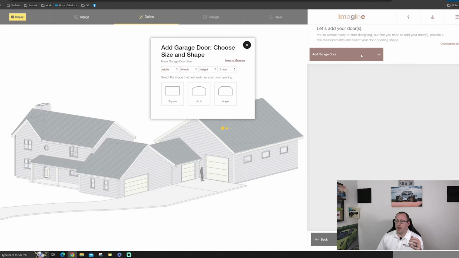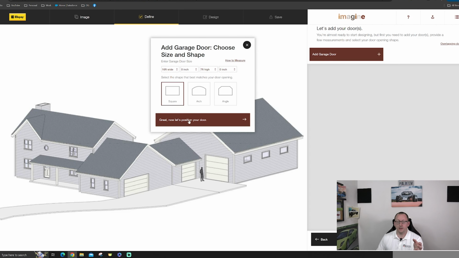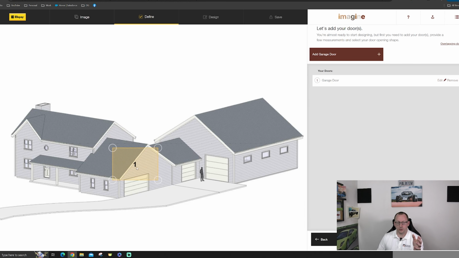So we're going to go up here to add a garage door. We're going to start with our existing garage door. We're going to go down to the standard 16 feet wide, 17 high, and it's going to be square. Now that we've selected the size of the garage door, we're going to position it on the picture. So we're going to take it, drag it here. This is going to be door number 1. Then we would just click and drag the corners to the corners of the picture, and it will automatically adjust the garage door once we select it, which is going to be the next phase, to that size.